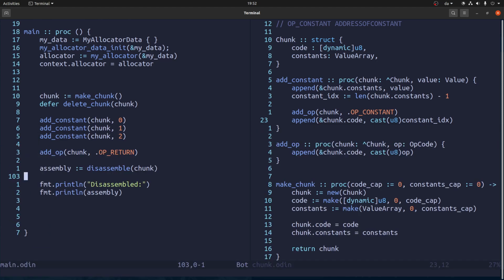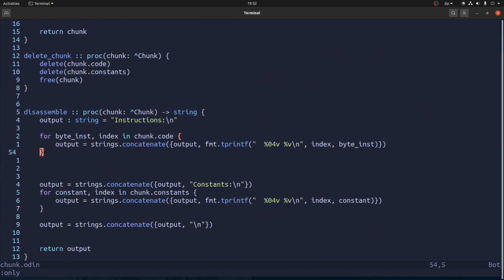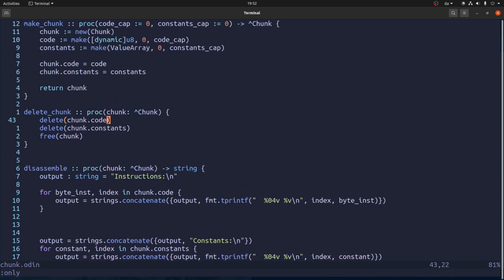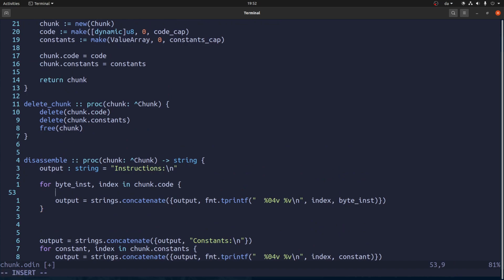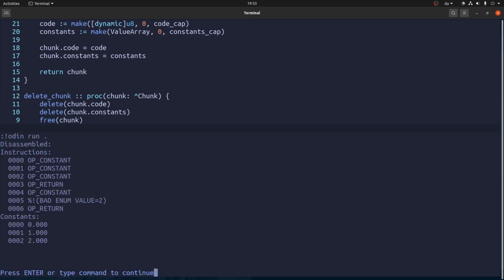Here we are. So now we actually need to change something in the pretty printing. So now the byte instruction, we have to turn it into an opcode string, which, can you do this? Now I'm just guessing. Actually, it seems like you can. Bad enum value 2.